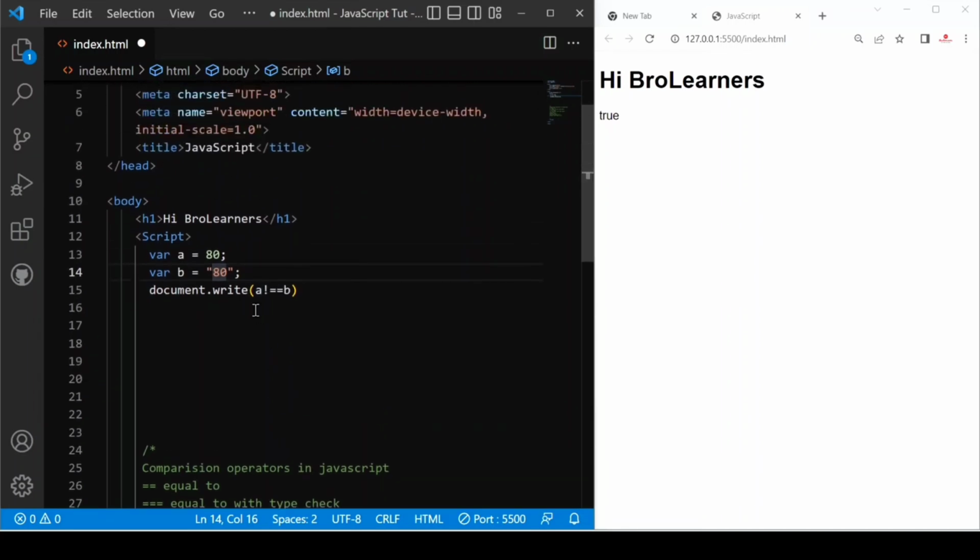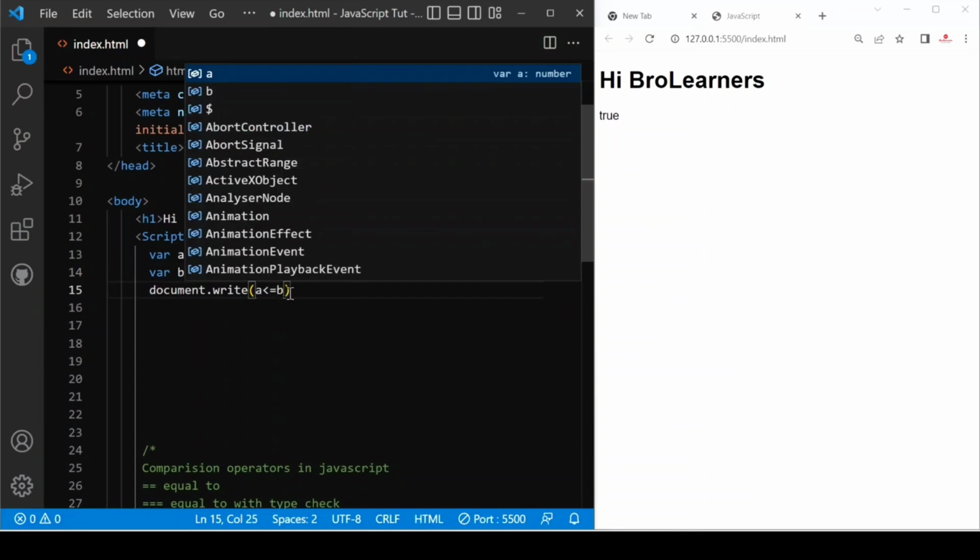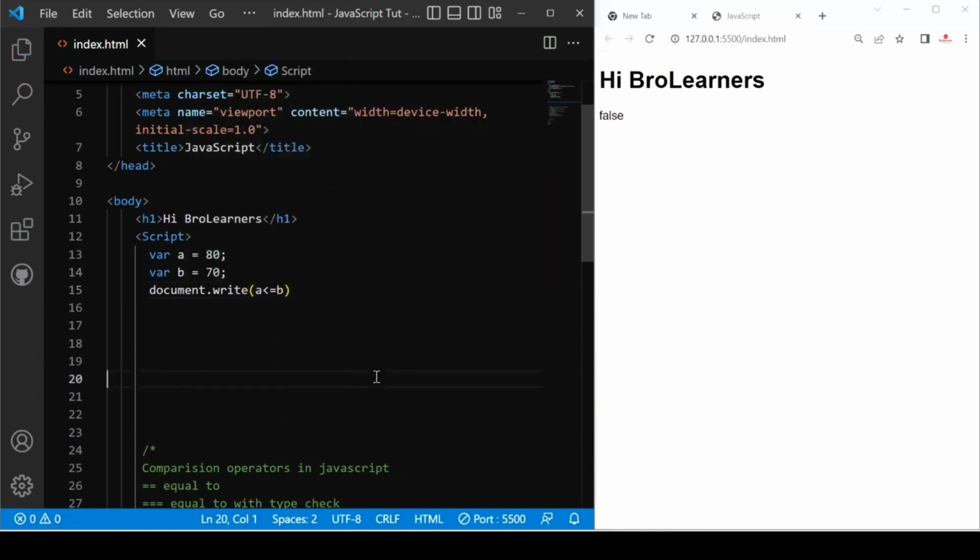Okay, and after that we have the less than or equal to operator. If we change 70 and here we use the less than and equal to sign and check, you can see false. Why? Because a is greater than b. What if we change it to 90 and save? You can see it is true. And if we use 80, then again it is true. Why? Because it is less than or equal to. For both conditions it is true.